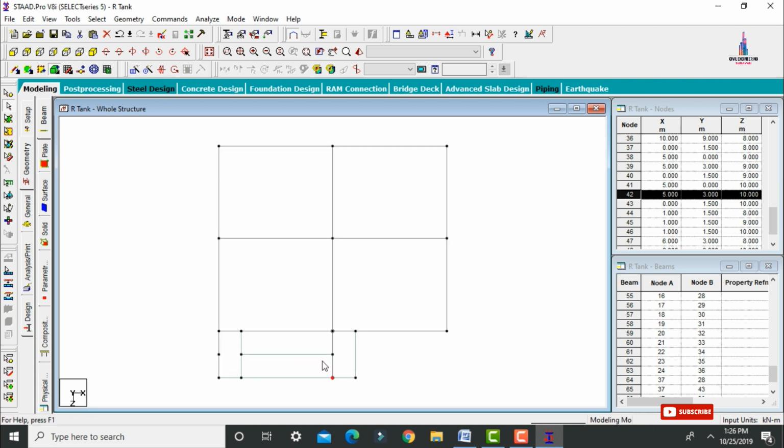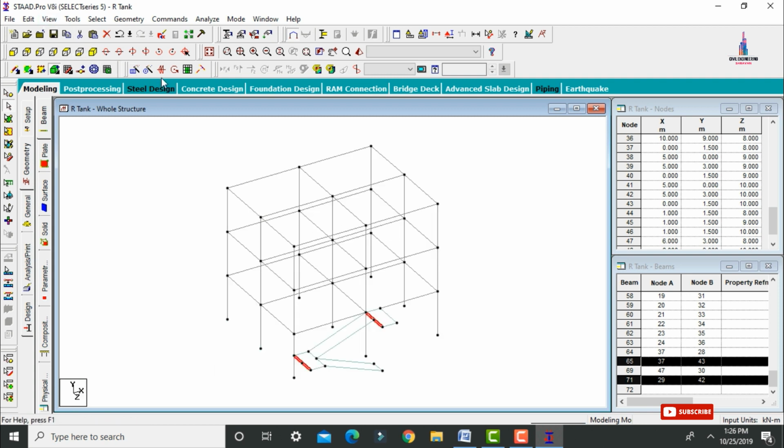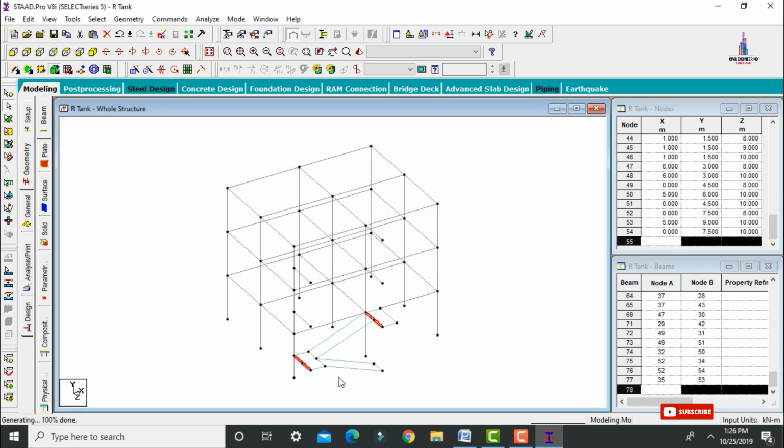So select the top view. So here I am selecting all the beams for this portion. Click on translational repeat, which is in y direction. Number of steps are 2 and each step will be consisting of 3 meter. Click on OK. So it will create the beams here like this.